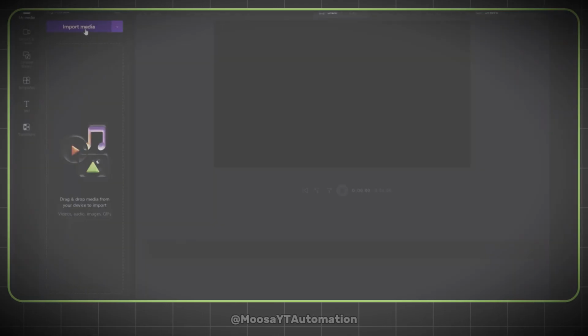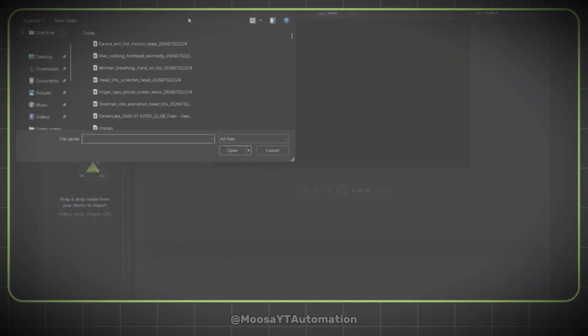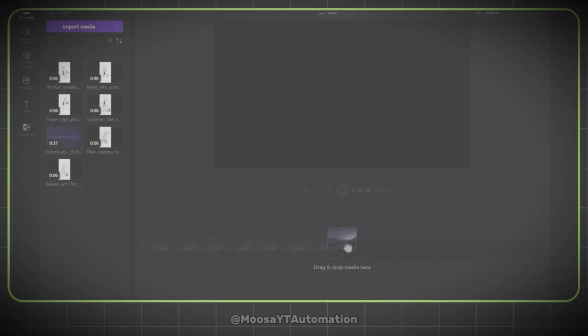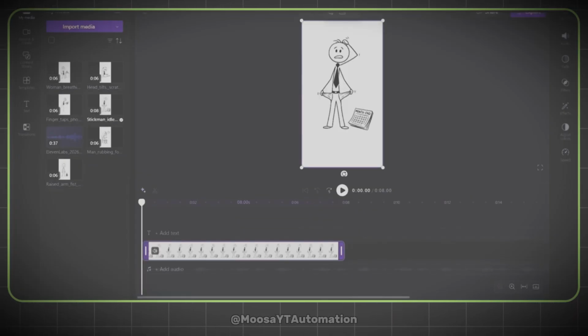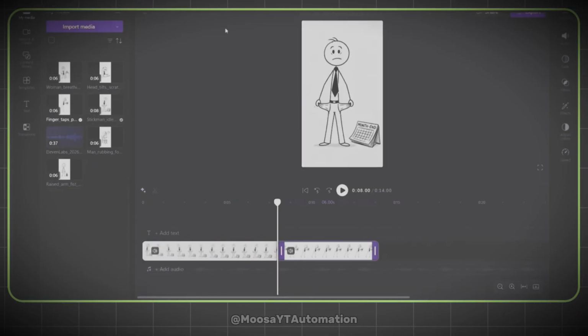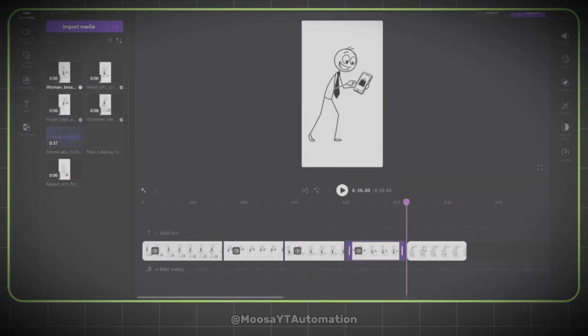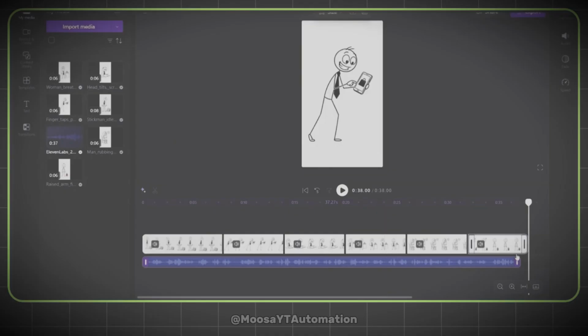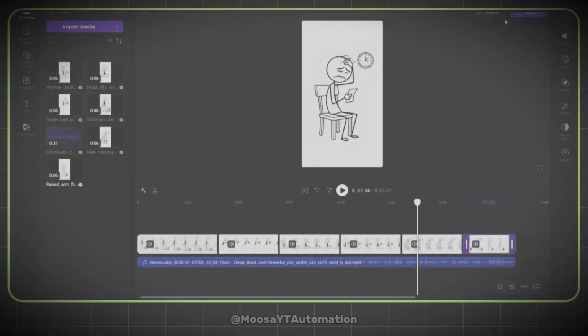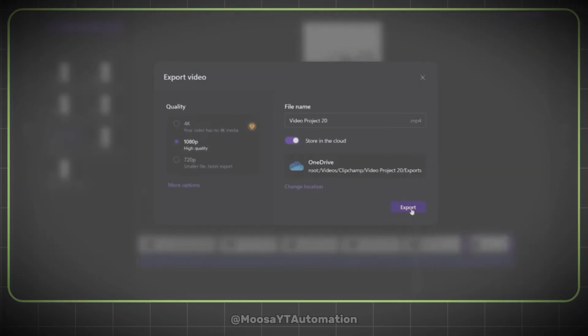Step 6. Edit the video. Open the video editing software. Import all animated video clips and the voiceover. Arrange the clips in the correct order. Synchronize each clip with the narration. To make the video more engaging, you can also add background music, sound effects, zoom effects, subtitles, motion graphics. Once everything is synced properly, export your final video. Your viral Stickman animation video is now ready to upload.